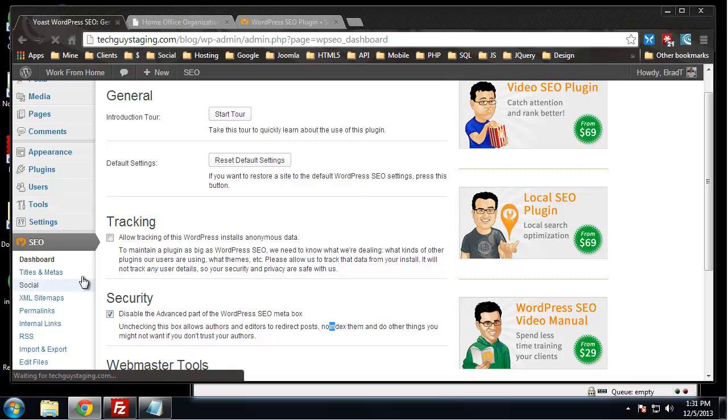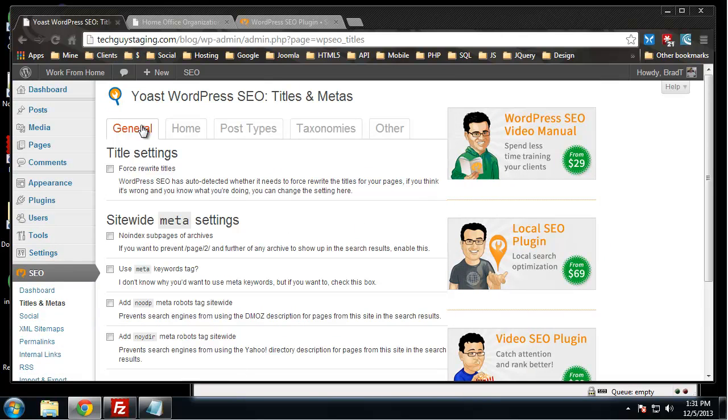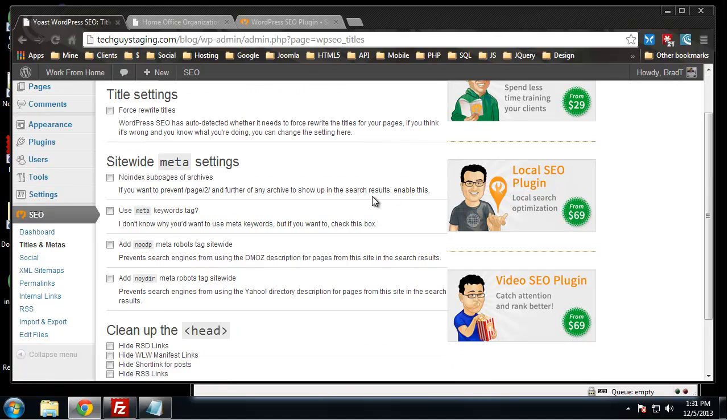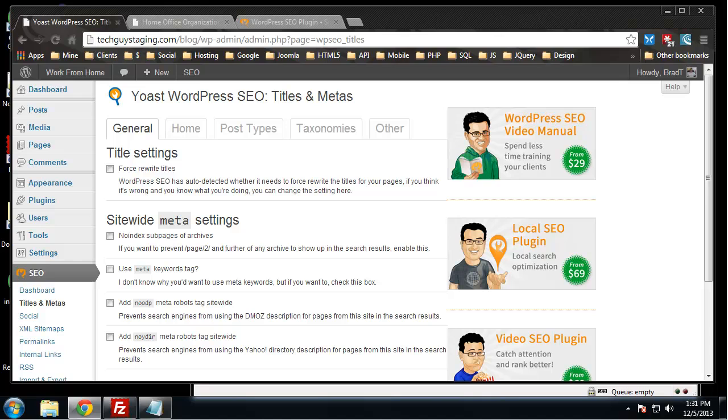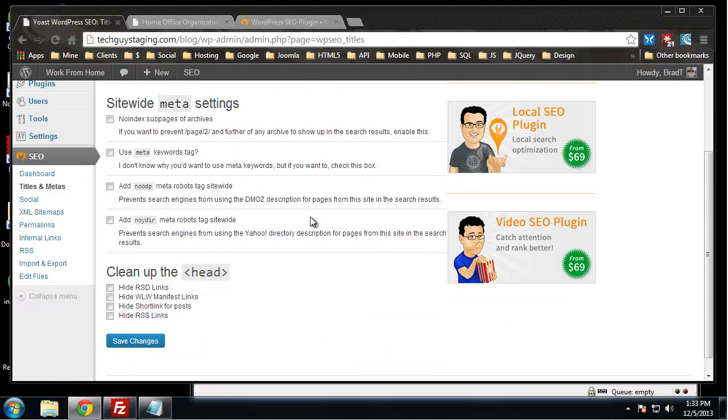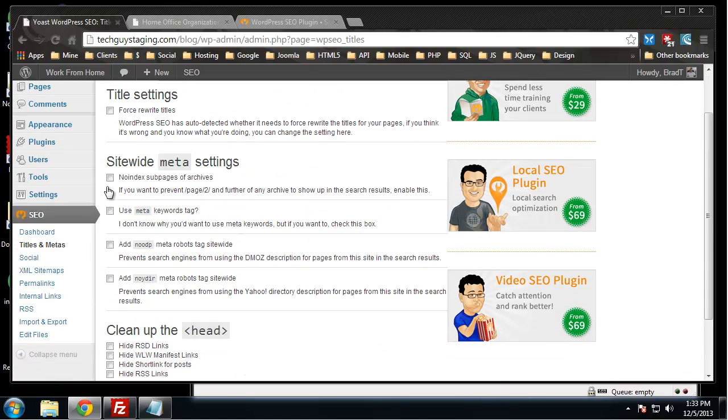So next we have the titles and metas area, which we have a few tabs to go over. So the first thing, we have this title setting. And what this means is basically you can customize your titles from within WordPress, but there are some themes that if you have them installed, they will actually control the title tags themselves. So you might want to force rewrite titles. Alright, so if you're having issues with your theme and your page titles, then you might want to check this. Next we have site-wide meta settings. So let's go through these options.